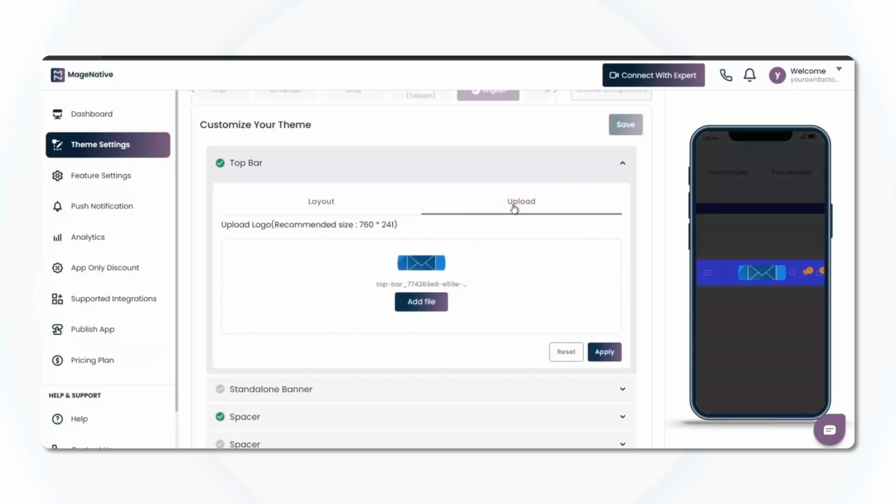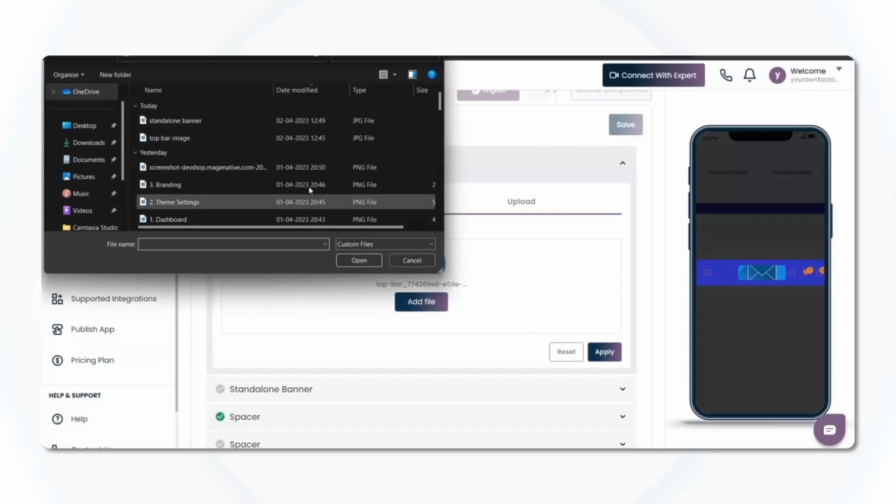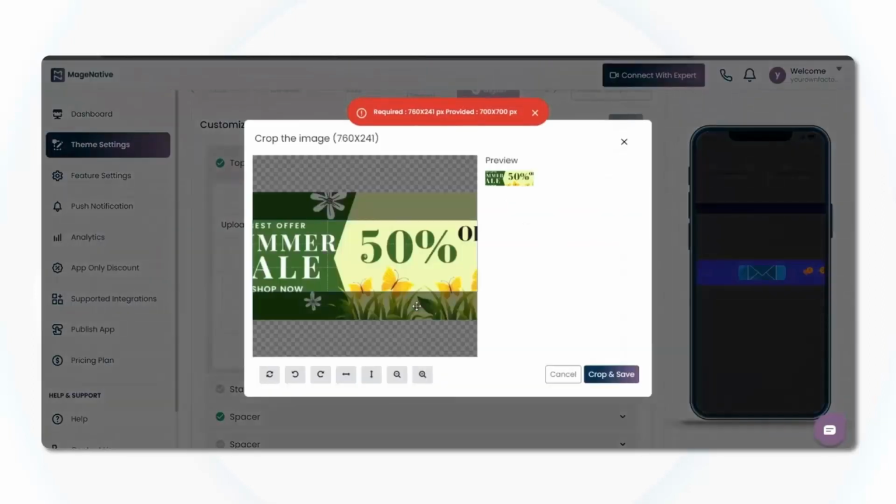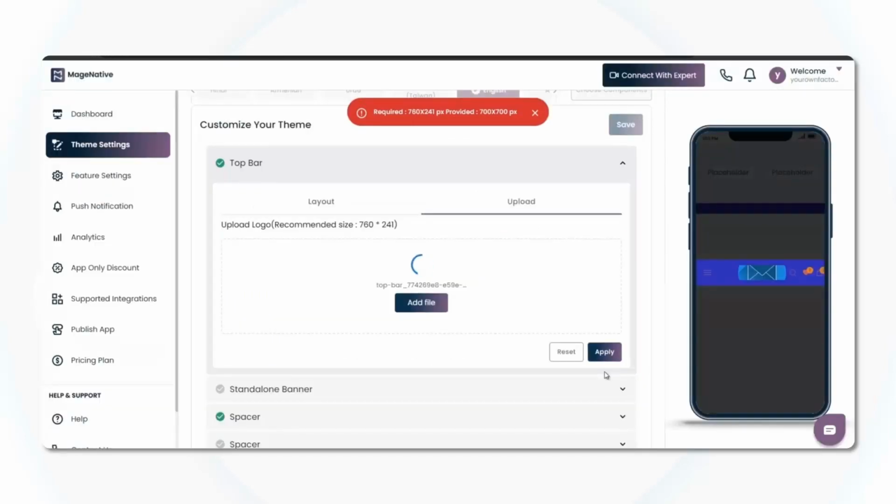Here you can see that this is the recommended size for this particular image. So you have to upload the image based on the recommended size. I'll select the particular image and then I'll upload it. The image has been successfully uploaded, and as you can see, it is also being reflected on the mobile app. Now after uploading the image, you have to click on the apply button.